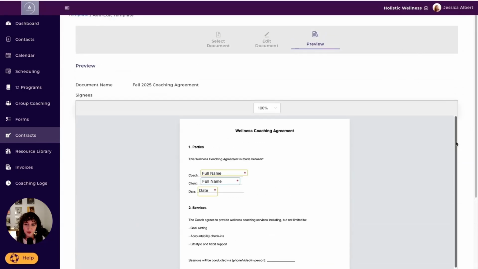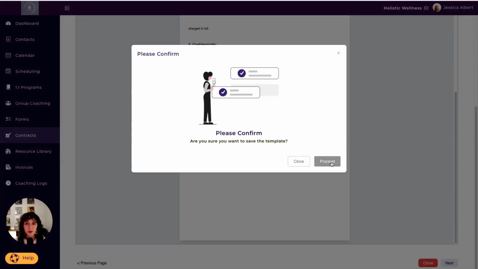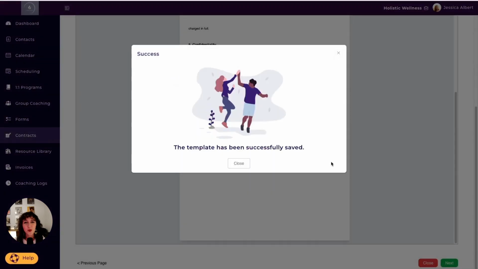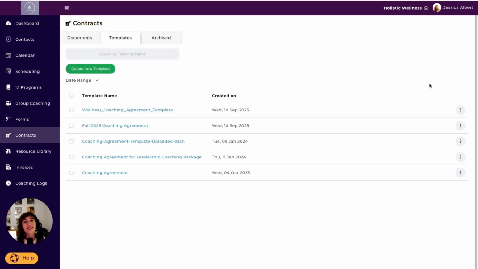Lastly, simply preview the final template, and when you're ready, scroll down and then press Next. Select Proceed on the confirmation window to save the template. Wonderful, your template has been successfully saved. And now you can see the new template saved here. To manage a template, simply select the 3-dot button menu and you will be presented with the choices to either edit it or delete it.